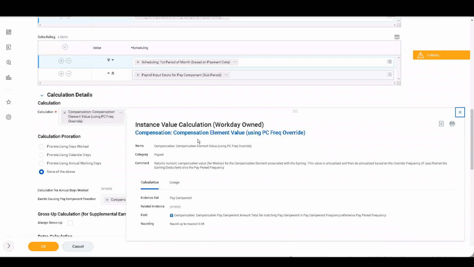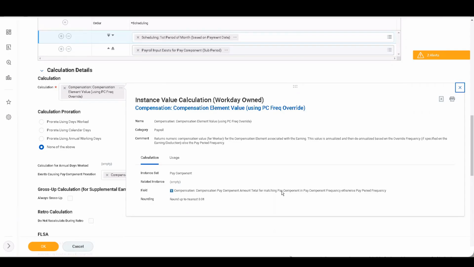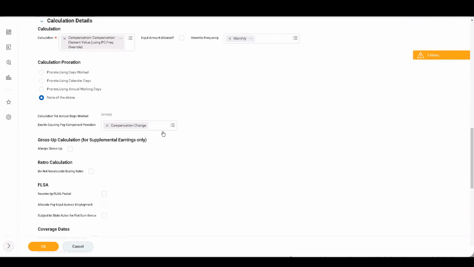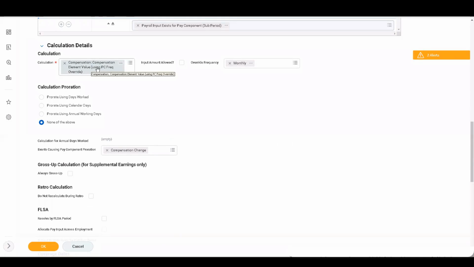Compensation element using the PC frequency. PC is nothing but pay component frequency override. So this is one of the elements. If you come down, the calculation is there, and if you see here, compensation pay component amount total for matching pay component in the pay component frequency otherwise pay period frequency. So basically we are just picking up the compensation element value which is coming from the HCM side. So it's the simplest element.